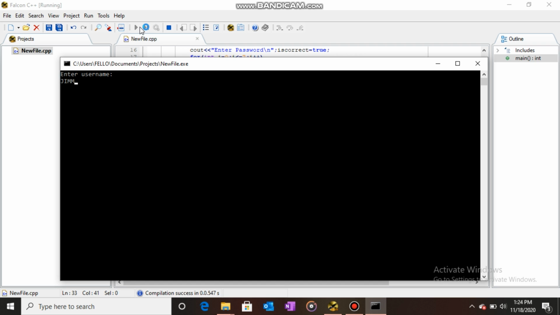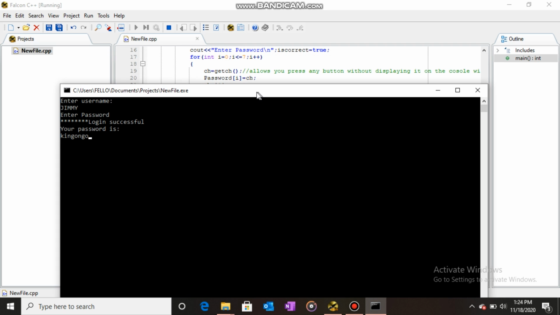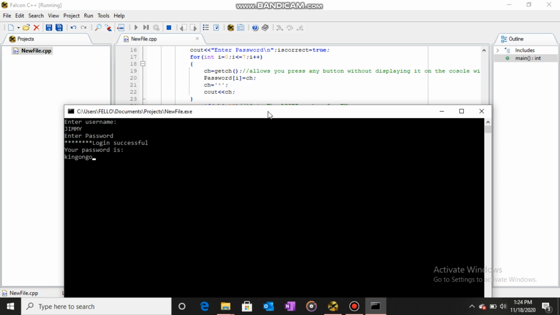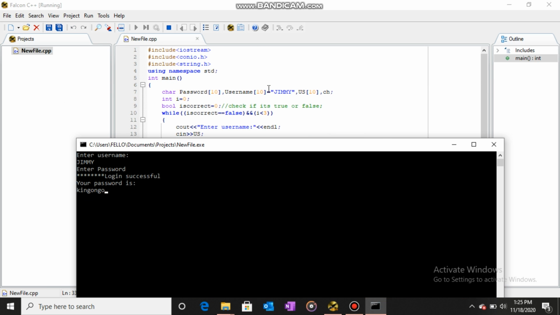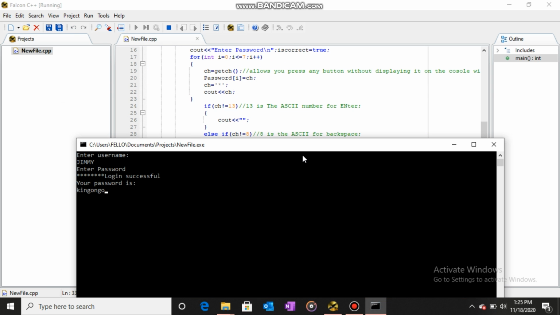So my username is Jimmy. You can see we are masking each character. We've masked this name, and you can see we also have a masked password here at this point. So that's the source code for masking a password in C++.